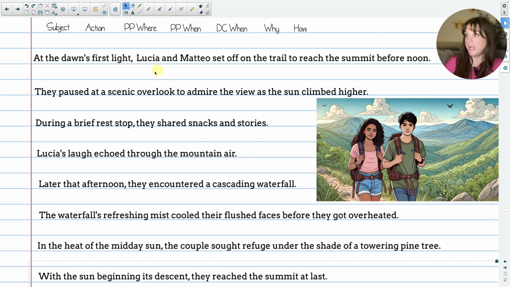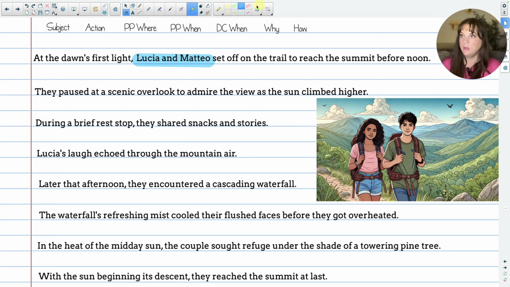At the dawn's first light, Lucia and Mateo set off on the trail to reach the summit before noon. So I'm going to drag and drop to label, but I'm also going to highlight. The subject is Lucia and Mateo. The action is set off. On the trail tells us where. To reach the summit tells us why. Before noon tells us when. And at the dawn's first light tells us when. You could argue that to reach the summit before noon is all one phrase. I think that's how I meant it.